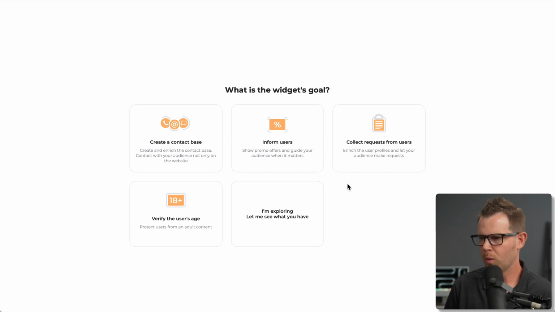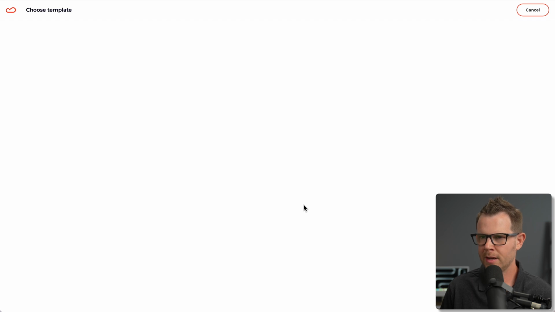We can collect requests from users. So that's gonna be like forms, I would assume. We've got age verification. That is important if you're dealing with anything like alcohol or adult material and you need to verify someone's age. And then they also just let you explore. So, why don't we just explore and find out what they have to offer?